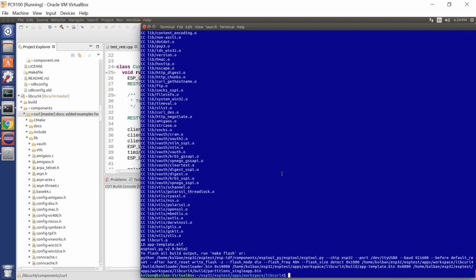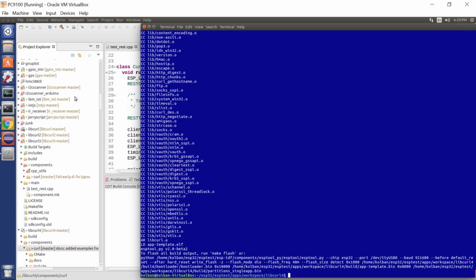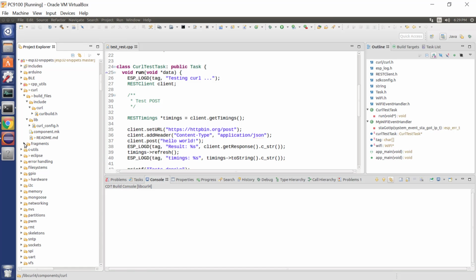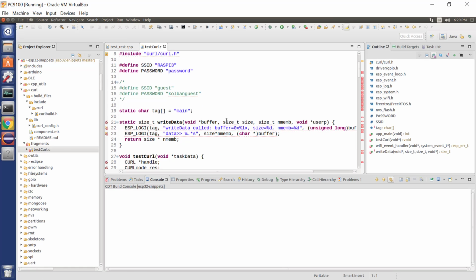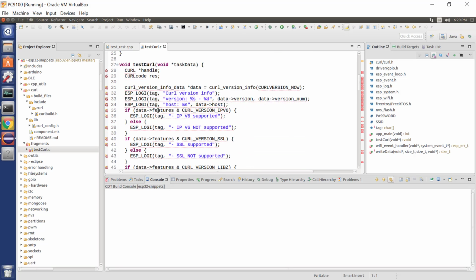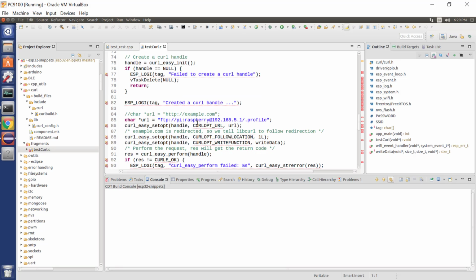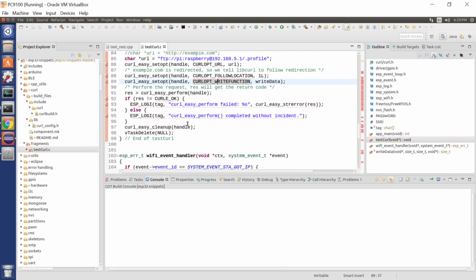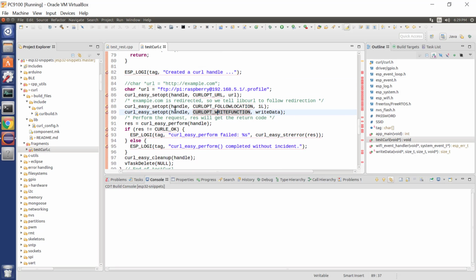Now, literally, all we have to do is write ourselves C code that leverages the curl APIs. So if we were to code a C program like this, ignore the errors there. Those are just because I haven't got my path set up right, but we can use the standard curl APIs and call those from within our ESP32 environment, and we are off to the races.